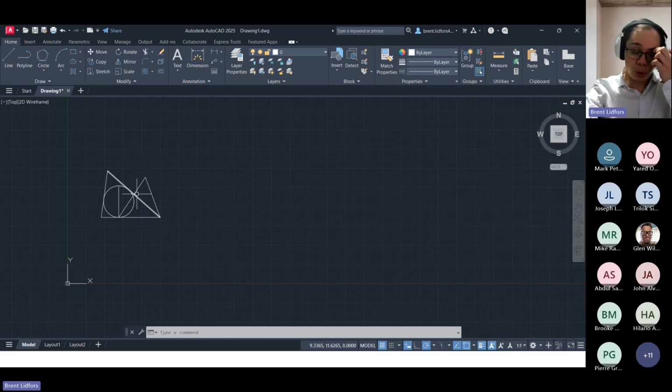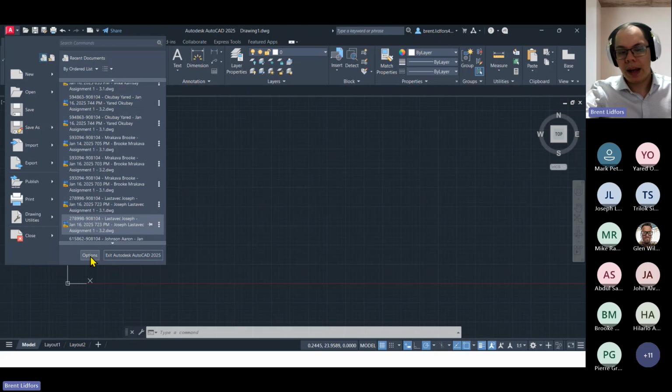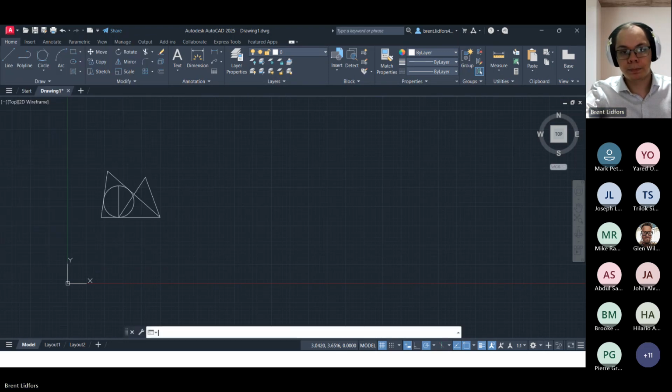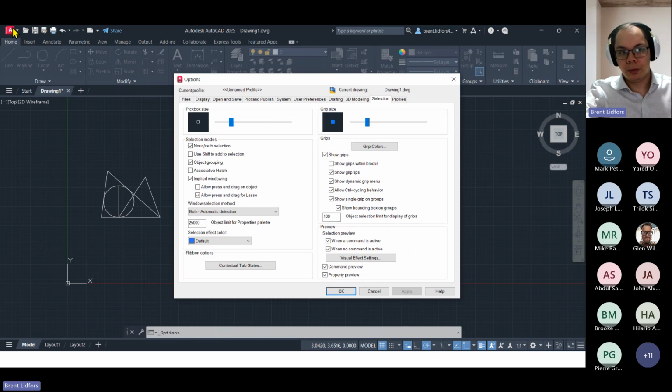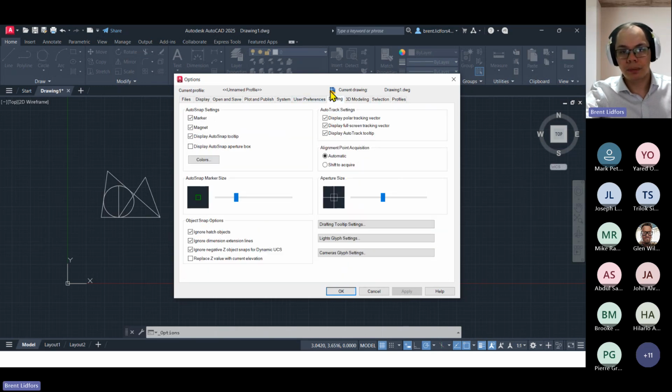Another way you can control it a bit better is if I go into my application menu and my options. So I'm in my options menu from my application menu. If I go to the drafting tab, there's a couple of handy things for object snaps in here. First, we have the auto snap marker size. So the green triangle or the green square, any of those markers, you can make them bigger so they're a bit easier to see.